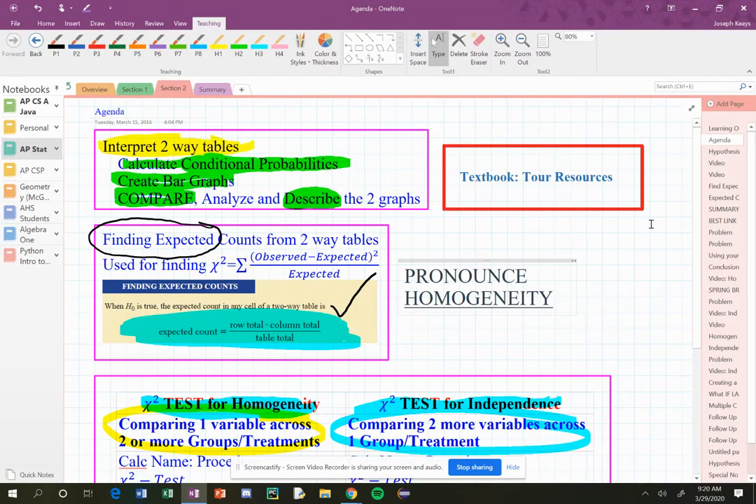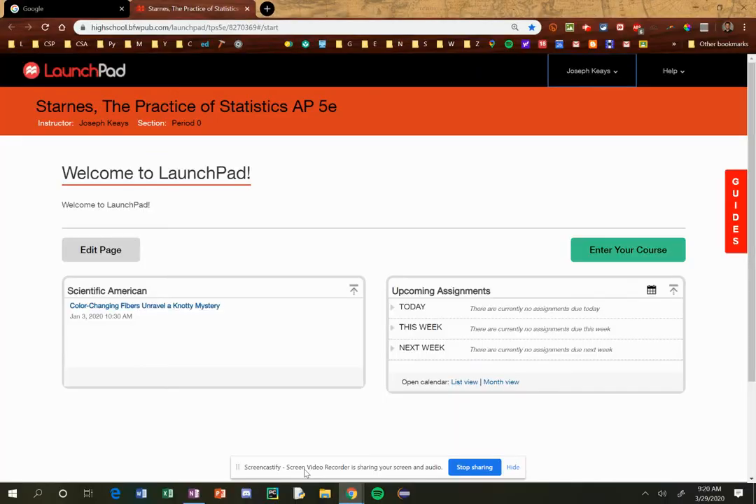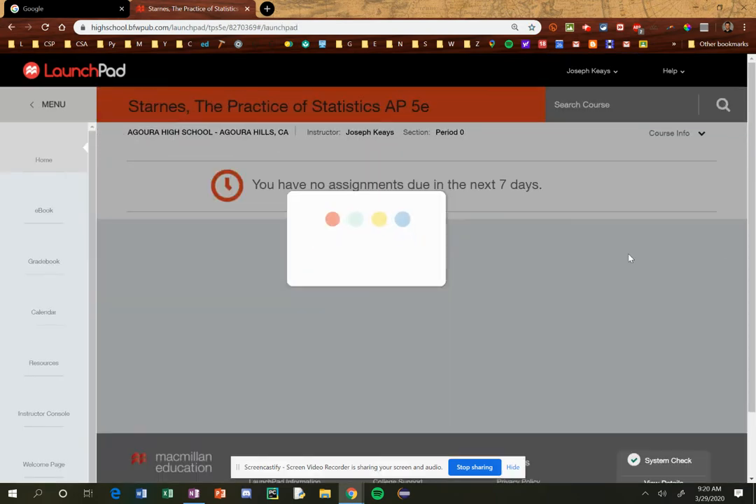Okay, so what is up first? Well, let's take a tour of our online textbook. This is going to be very helpful, especially when we're trying to review stuff or even learn new stuff. Here we go. So this is your online textbook right here. When you log in, you come to this page. I'm going to click this green button over here. Many of you have done this many times before.